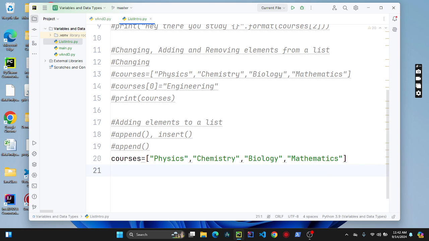So maybe this person wanted to add architecture to his courses. So course dot append, this is how you do it. Append only takes a single element in its parentheses. You cannot add, maybe I wanted to add another value, maybe engineering. It does not work. It only takes one element at a time.